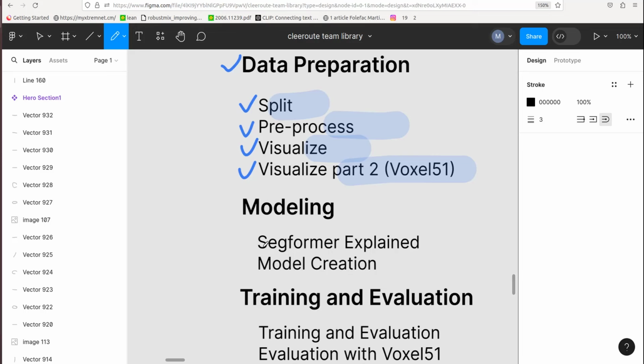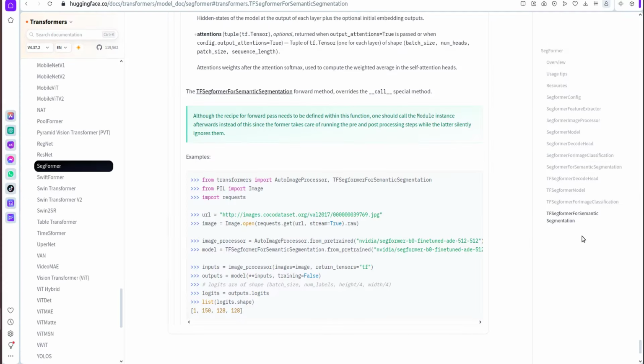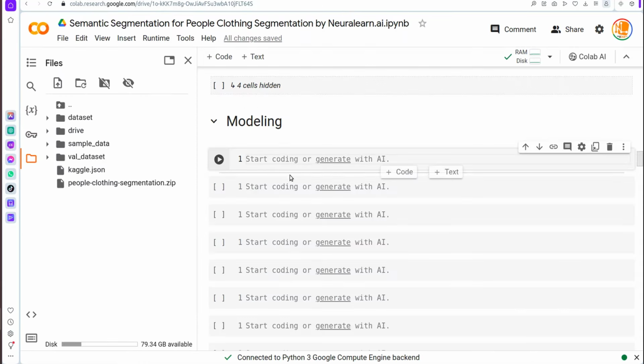Now we understand in detail how the SegFormer model was built. We are going to go ahead and create a simple SegFormer model with Hugging Face. We shall head over to the documentation where we have the SegFormer docs. Then we click on the TensorFlow SegFormer for semantic segmentation. And once you click here, just go ahead and copy out this part where we create the model from a pre-trained one. So let's copy this out and then paste it in here.